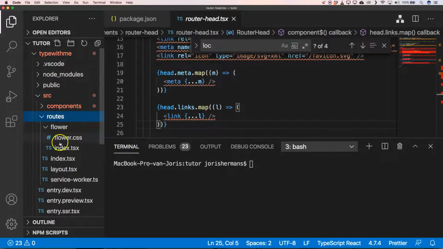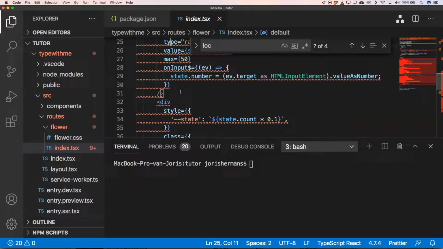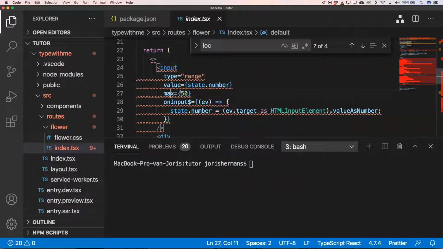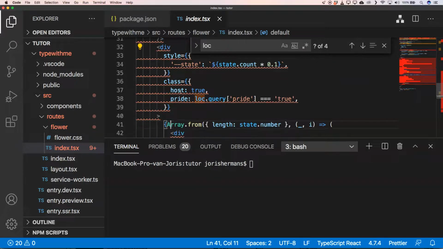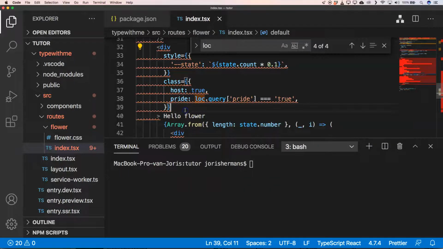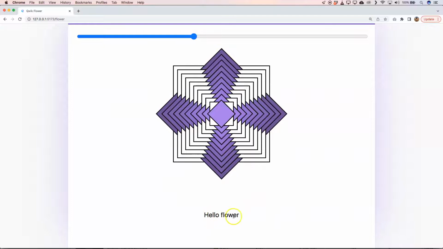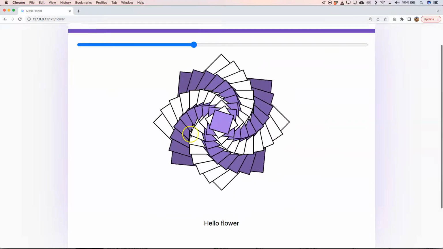So maybe I want to add something to the flower page, so I'm going to do that. Let's see. Alright, here I have my div, and then I can say hello flower, something like that, right? I'm going to save it, and normally it should pick this up, so I'm curious if it picks it up. It uses hot reload, but I don't see the, oh, I see the text right here, hello flower, so it uses hot reload, right?